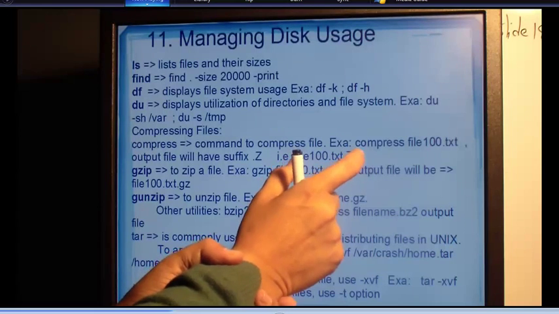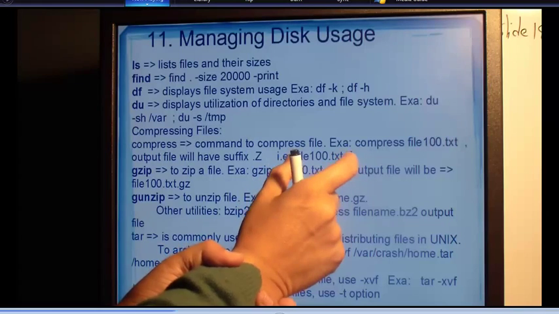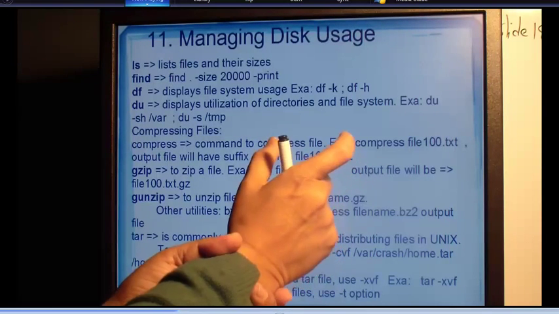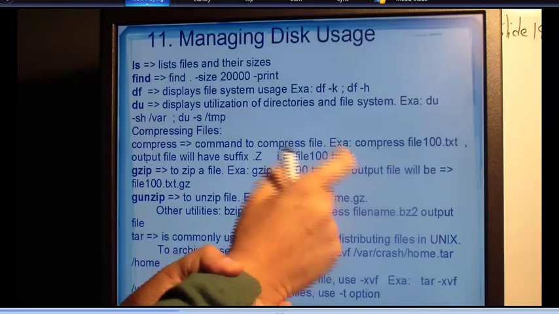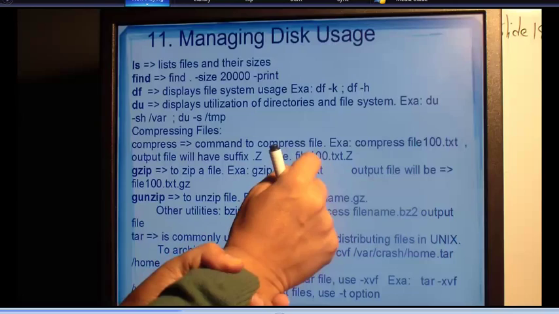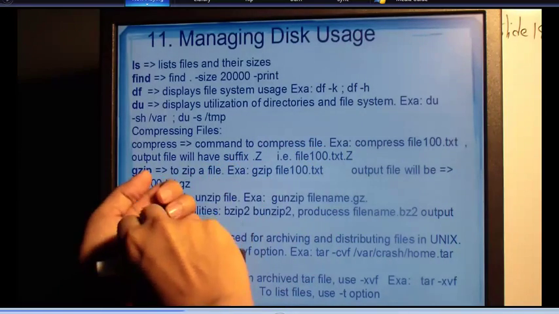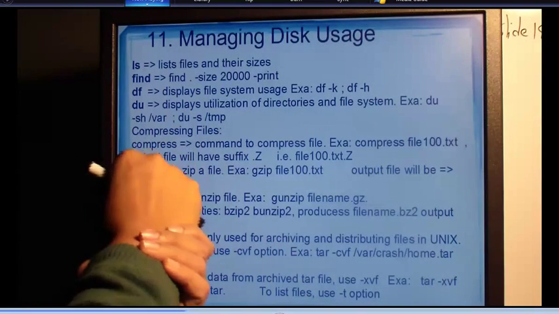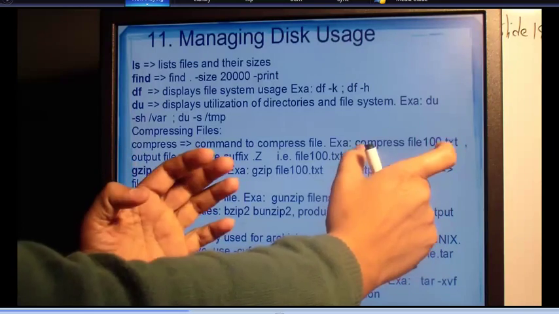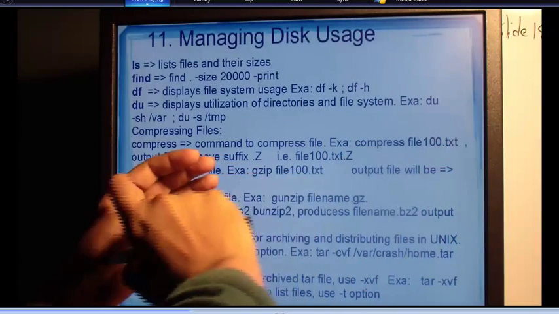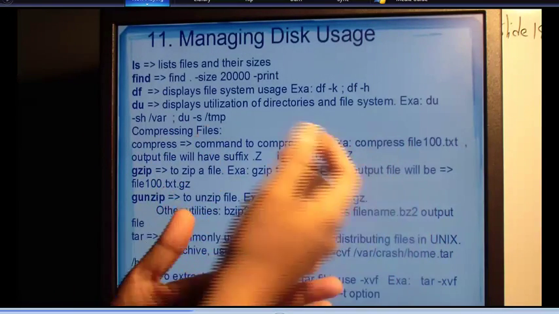So why do we have to compress this? To save the space of the file system or the disk, or to transfer that file from one machine to another machine over the network. That's the reason we compress the file and then send it to another remote machine, so that while sending the compressed file, you can save your data transfer time.